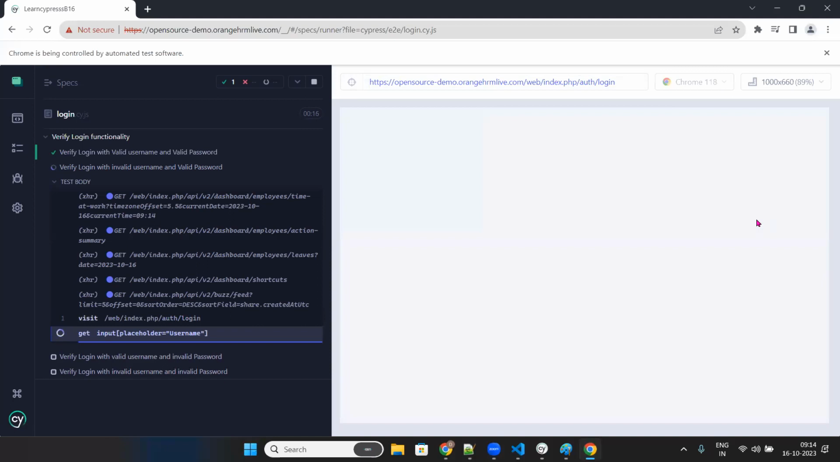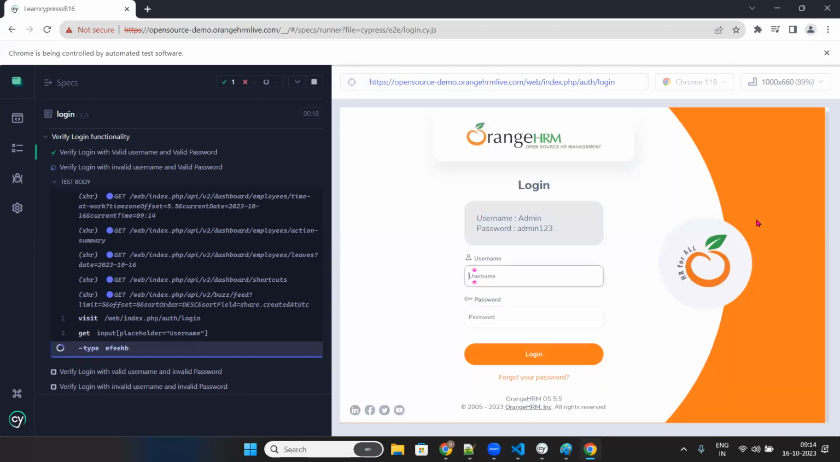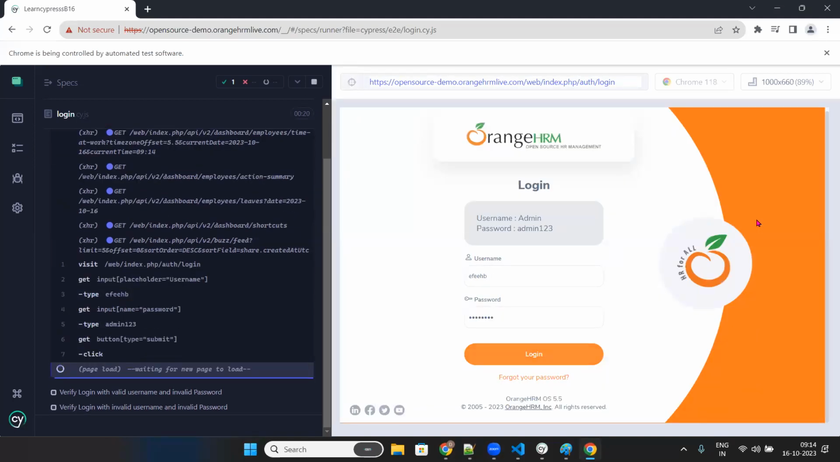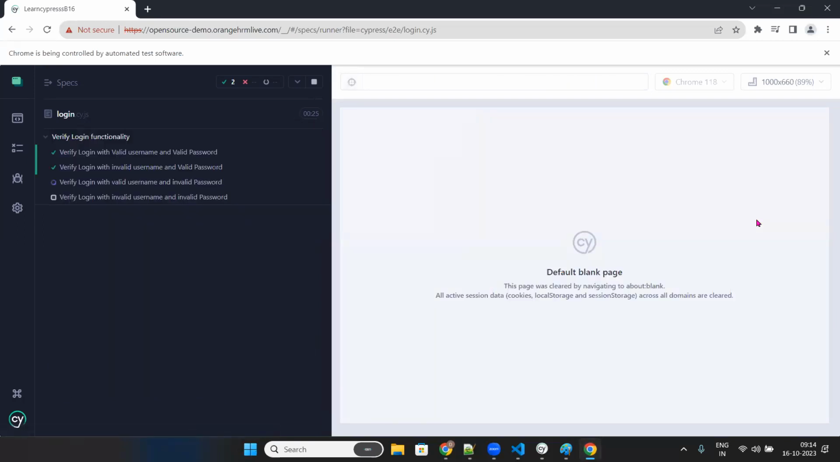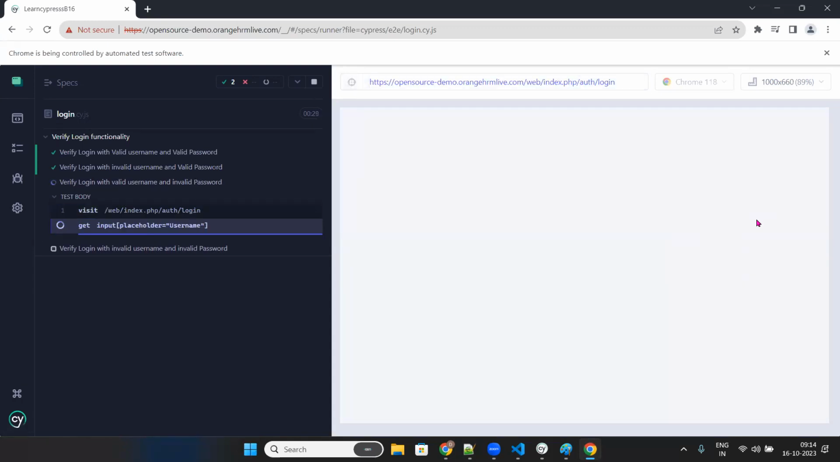What is viewport in Cypress? They'll ask this question. You have to tell them that viewport is basically related to resolution. Which resolution we want to run, we can configure in the configuration file.